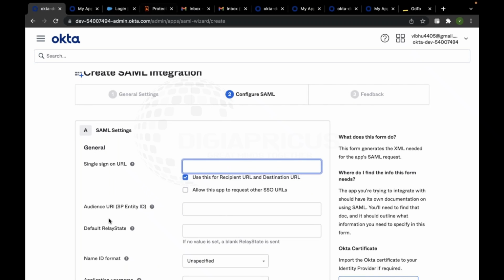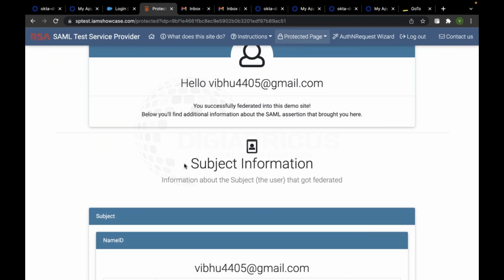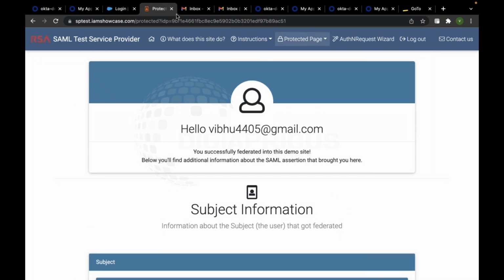Now I'll just show you, because I have told you that it's going to be a dummy connection, so let's go ahead and see something on that IAM showcase. That's going to be a dummy connection.